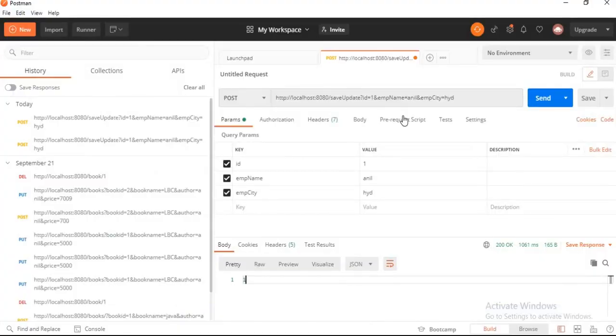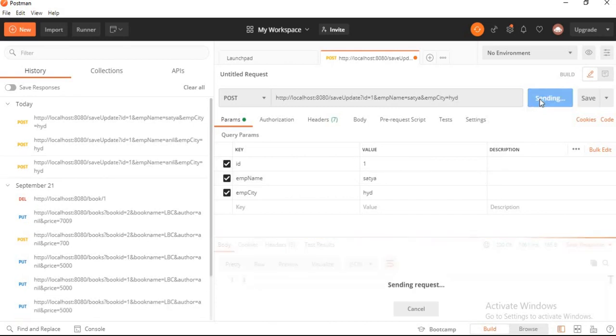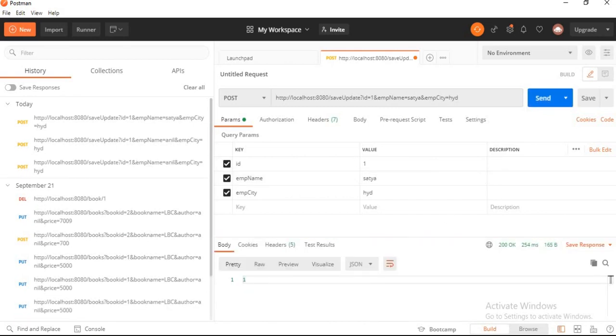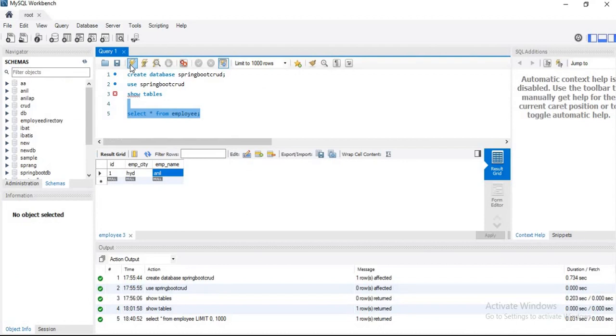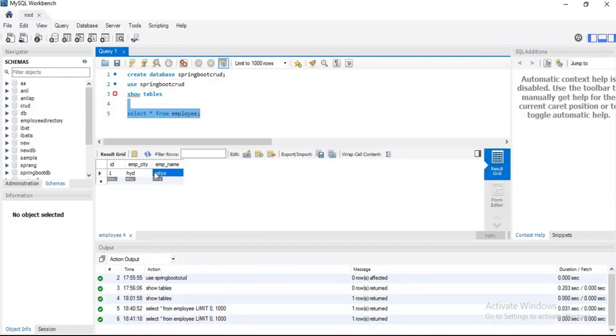And now I want to update my data. I will show you how I will do it. Okay, I will name it as Sacha. Let's click on send, and let's check our database once. You can observe my data is updated to Sacha. Previously it was Anil. Now my employee name is updated to Sacha.